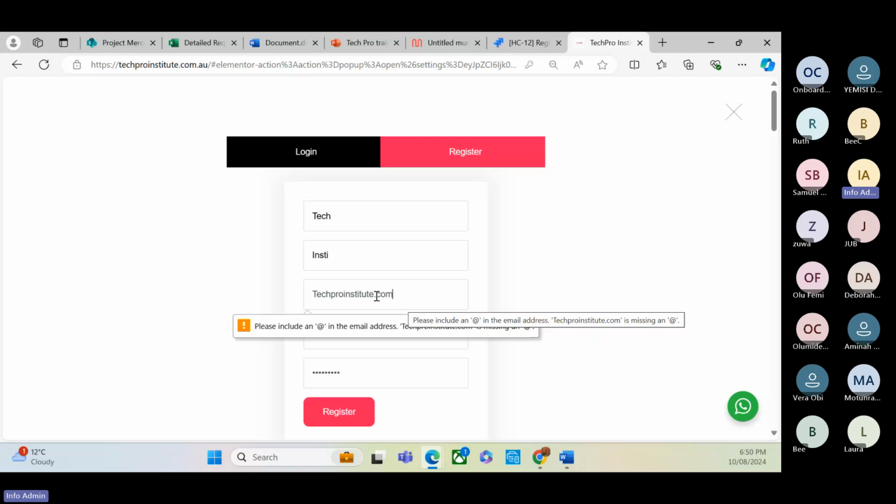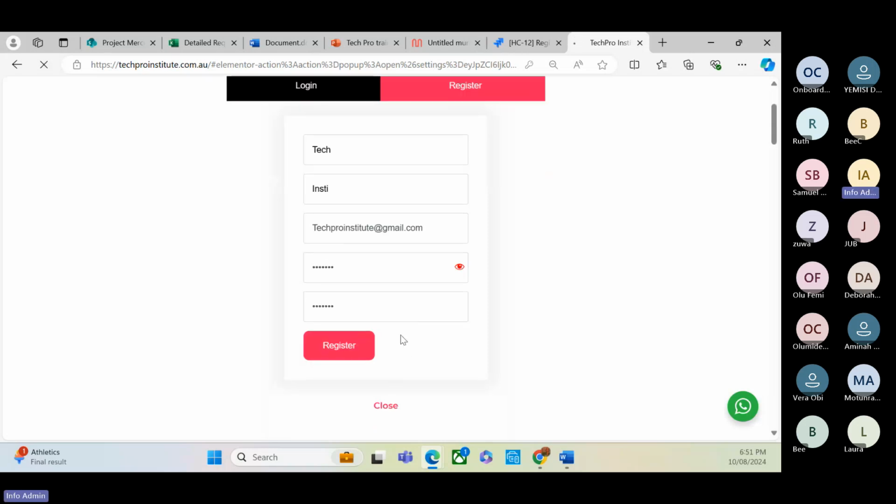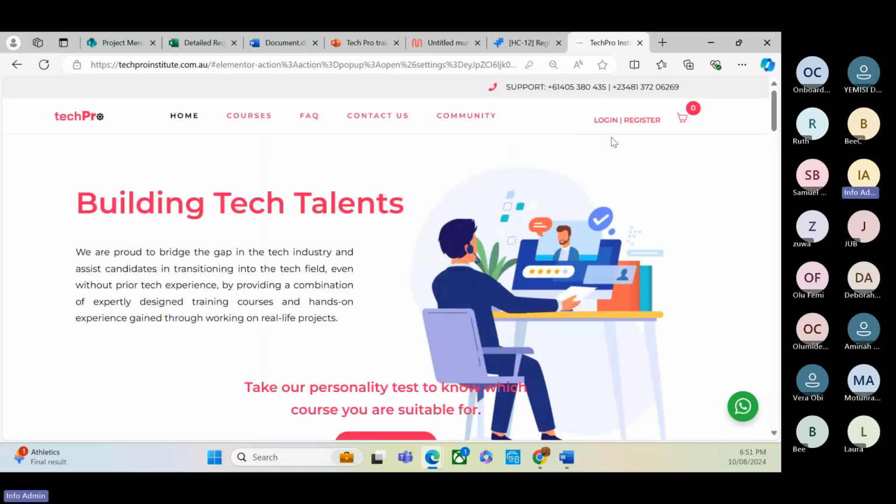Let's now assume that everything is filled in, the email is techpro at gmail.com, and the password too. Everything is met, meaning all these validations are met. If I click on this, the system should allow me to register. See, it has successfully registered.